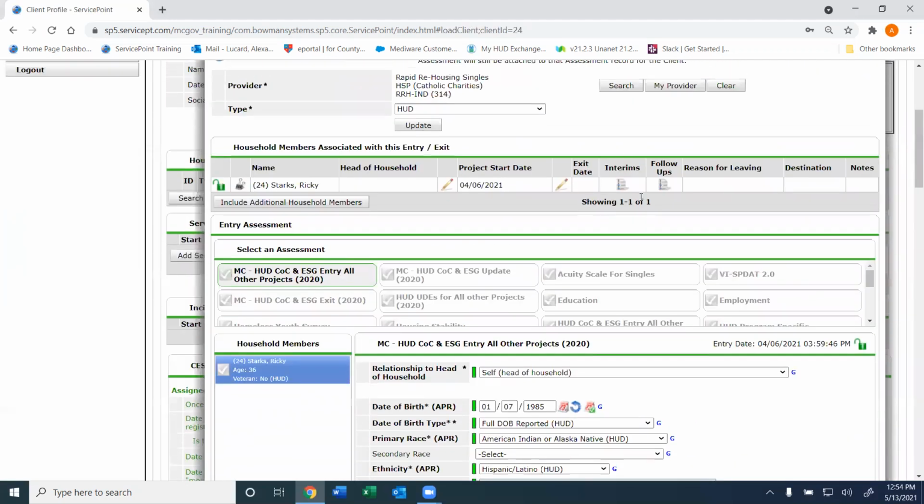Again, we have no interims in this client. We're doing it pretty easy for right now for you guys.